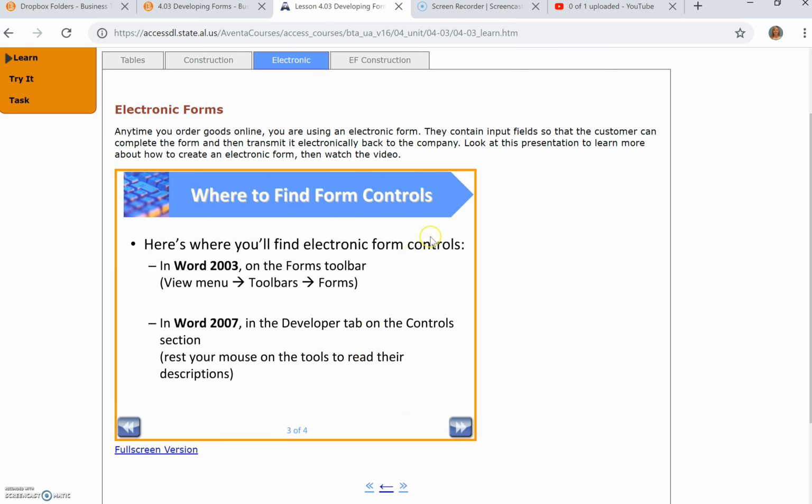Where to find form controls. Here's where you'll find electronic form controls. In Word 2003, they're on the Forms toolbar. You'll go to the View menu, then Toolbars, then Forms. In 2007, they're in the Developer tab in the Controls section. So that I will demonstrate for you a little bit later.